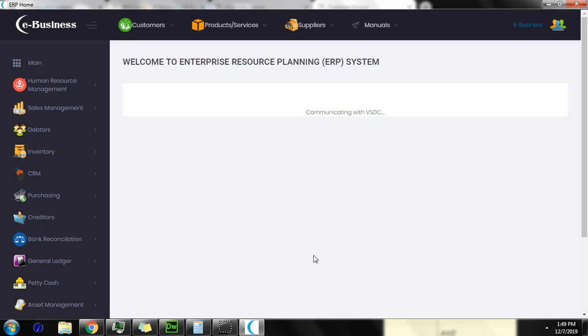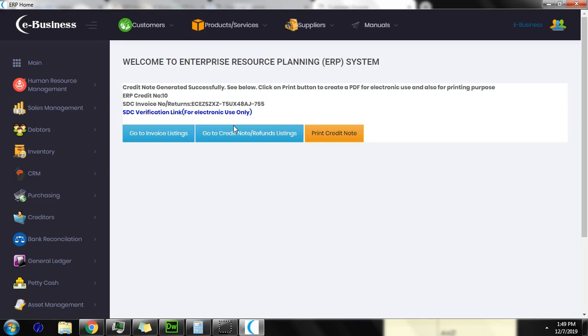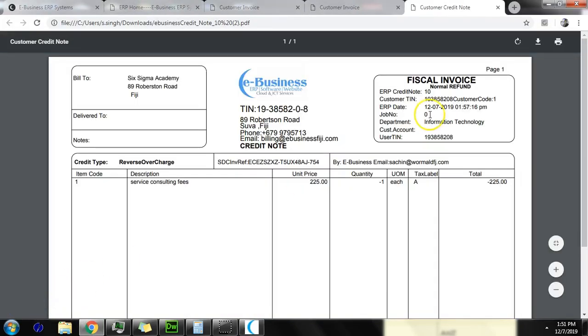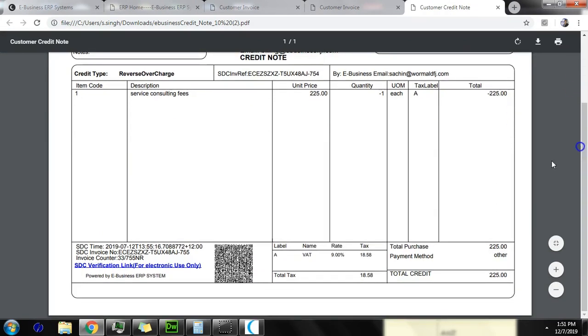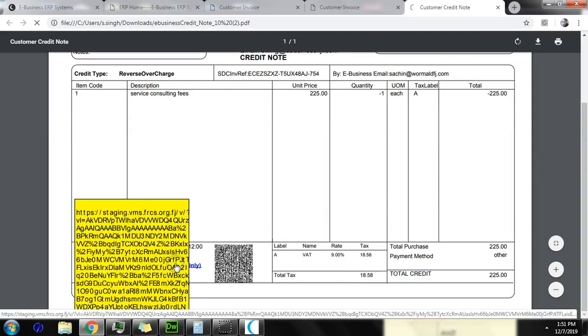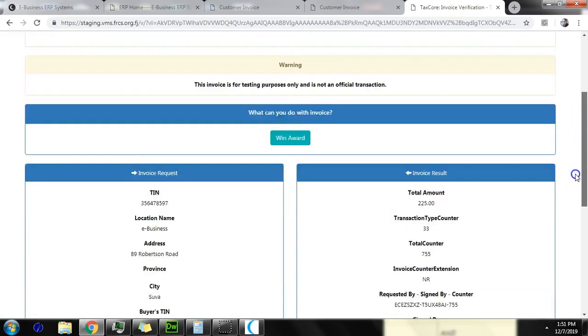The process is the same. You need to sign a particular refund invoice. Once this gets signed to the VSDC, it returns. See how fast it is, how beautiful the system is. Then you click on print credit note to print this information. And this is the credit note, a normal refund. You can always go and verify by clicking, or you can print and use the QR.